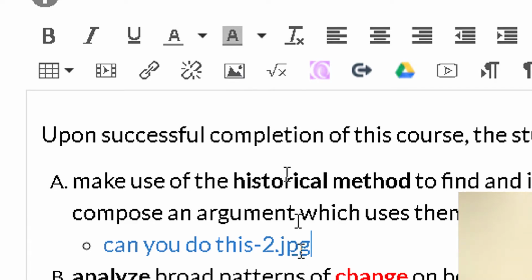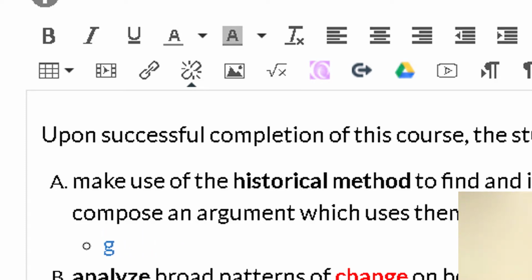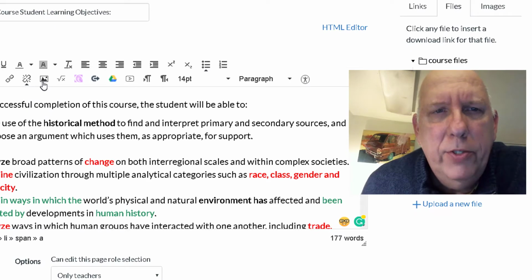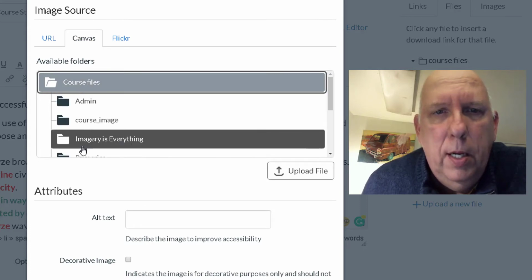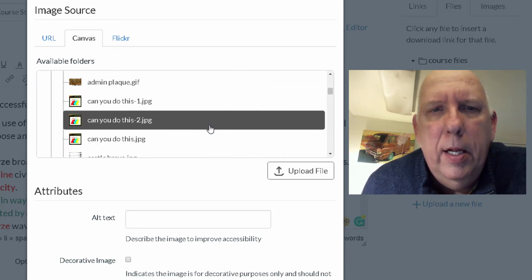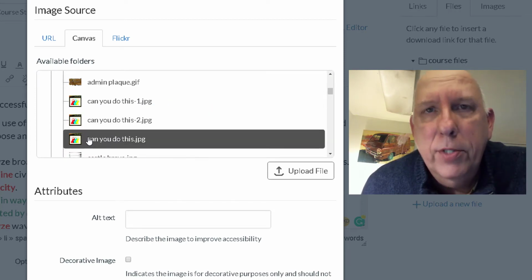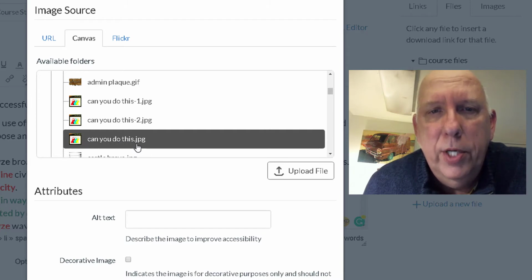So what I really got to do is kind of, sort of back this off here. Sorry. Get to the other side, and I'm going to embed the image. Let's just leave the G hanging there for a second. And that's where you want to go, embed an image. Canvas, your course files. There's my folder called Imagery is Everything. And there's Can You Do This? I've uploaded it several times, but for demonstration it was this one, JPEG.